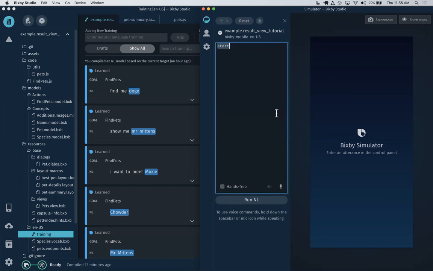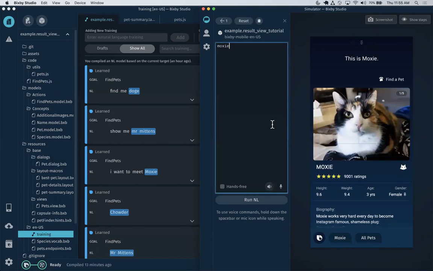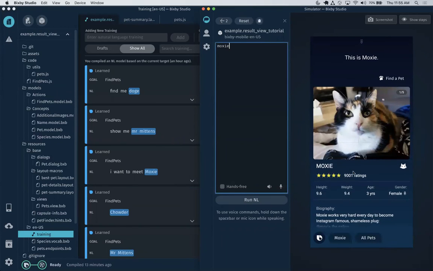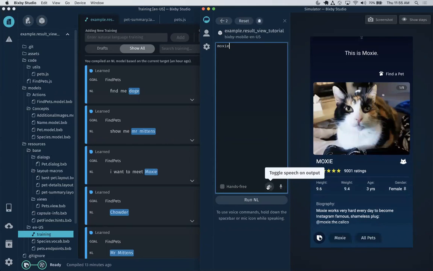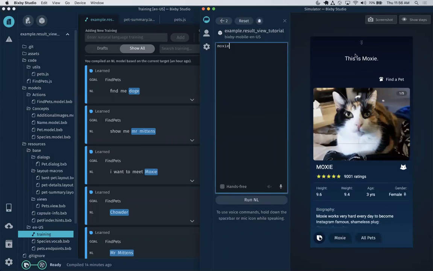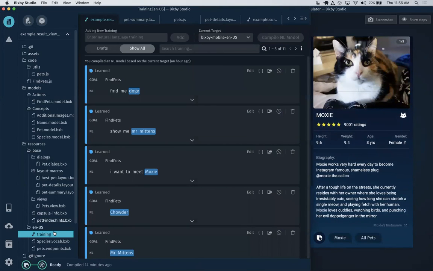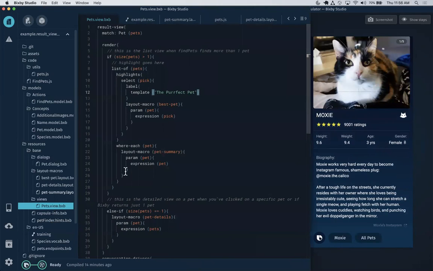And then it looks like the last question: when are UI texts not read by Bixby's voice? Okay, let's show Moxie real quick, and let's turn on the dialogue. This is Moxie. Moxie works very hard every day to become Instagram famous. Shameless plug at moxie.the. So right here, you can see how this dialogue is specified as "This is Moxie," kind of as an introduction. And you can see how Bixby starts reading the biography. So you can do that through the speech key.